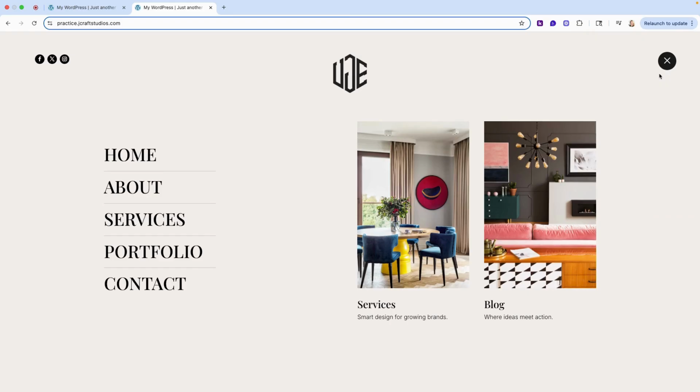But by using this tutorial, you'll be able to create any layout that you want for your menu using the Divi Builder.